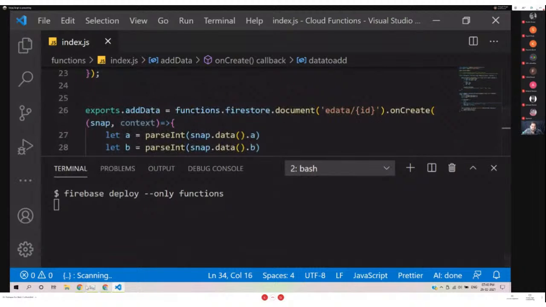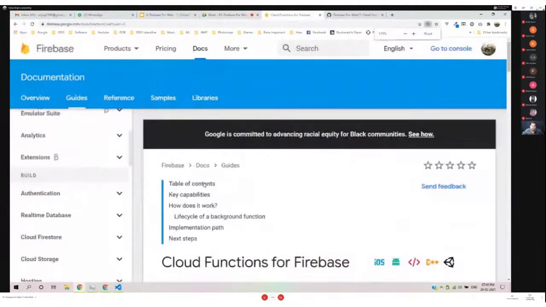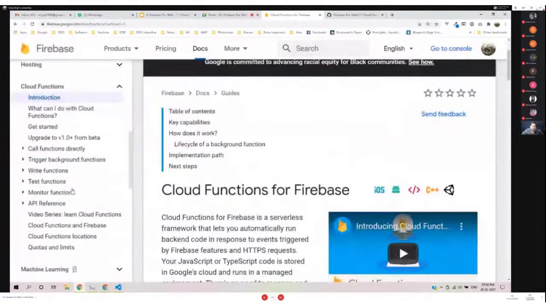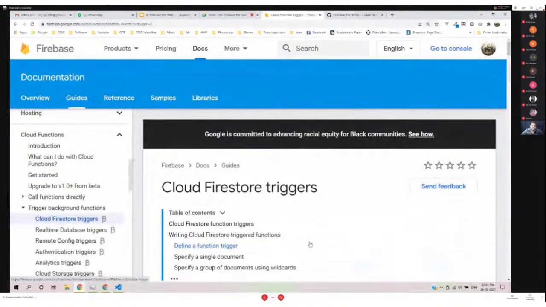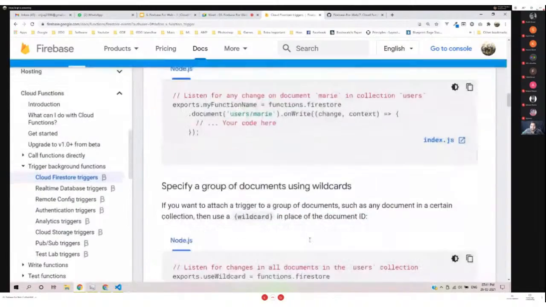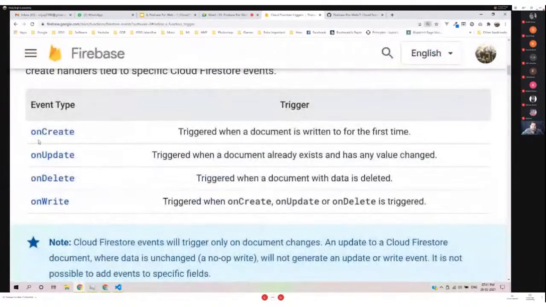So you go to the documentation, and you will get a lot of methods. This is the cloud functions documentation. You go to the trigger background functions. So you can trigger background functions on Firestore. Right now we are working on Firestore. Maybe you can trigger cloud functions from the real-time database, authentication, analytics, cloud storage. You can do that. But right now we are working on Cloud Firestore. So this is the method that we can trigger here.